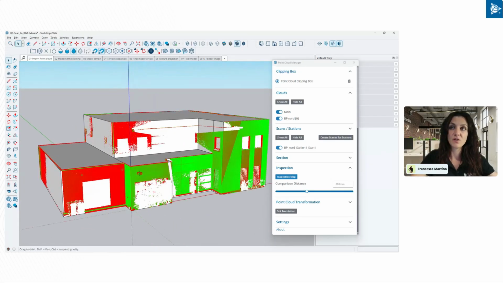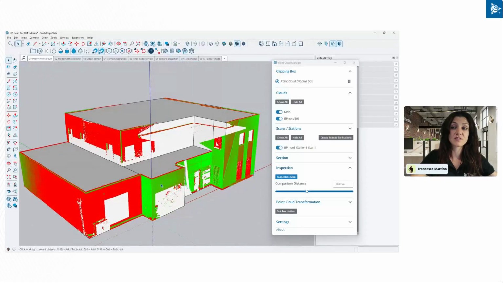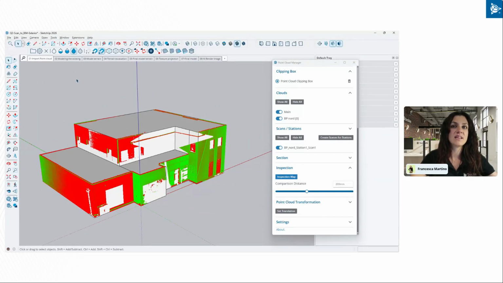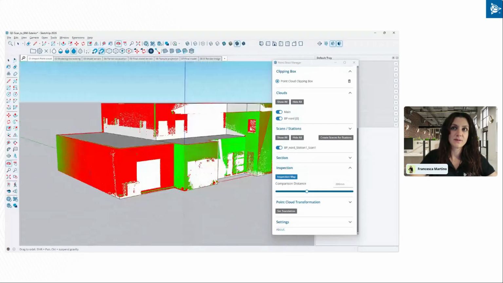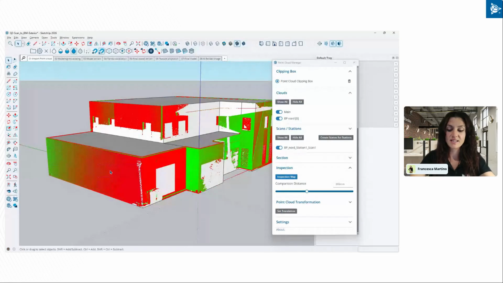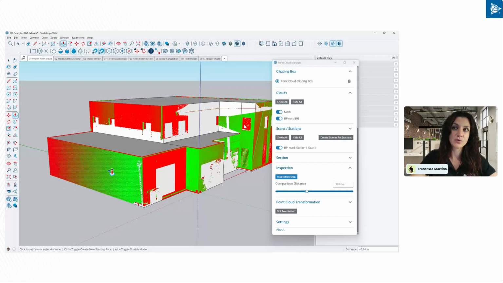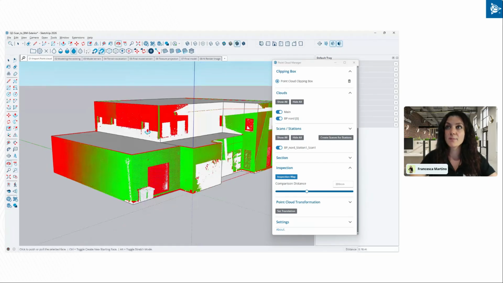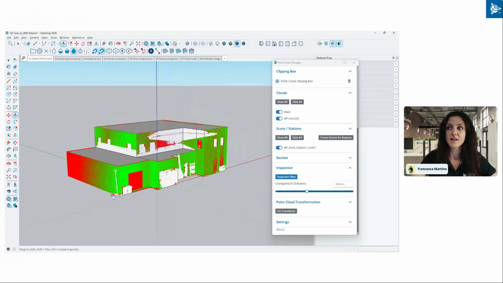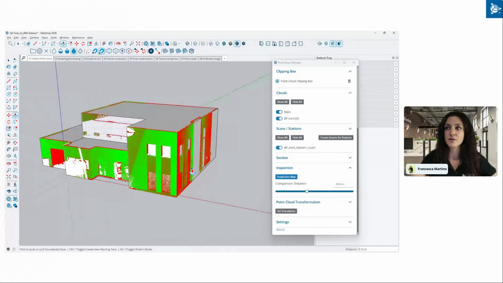The green will tell me that the geometry corresponds accurately to my point cloud, and the red tells me that there's a little bit more discrepancy, so we need to fix it. This is very easy. We just keep selecting our surfaces using push-pull, and we can see that we can move our surfaces until they're very accurate. So this is very easy and quick, and we make sure that the model is accurate to the millimeter.